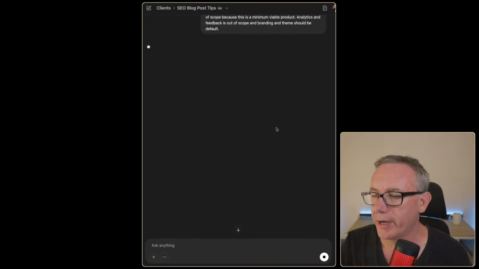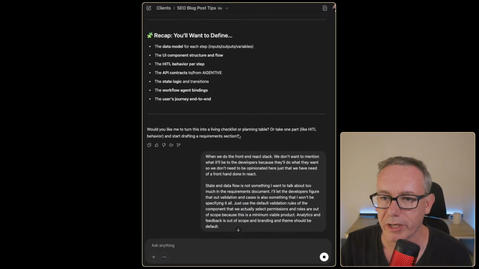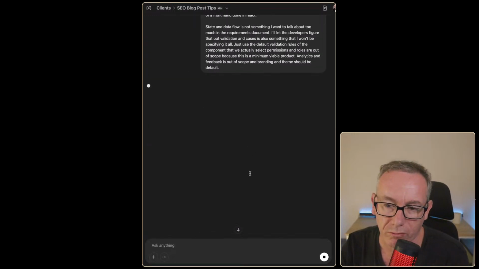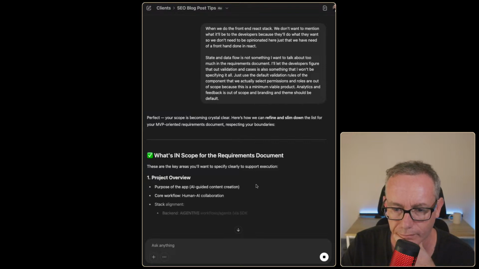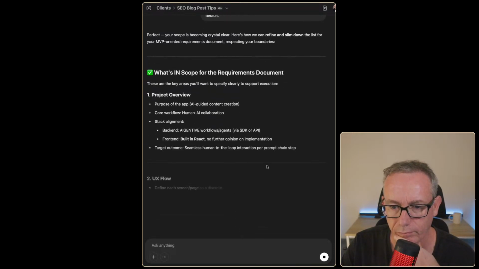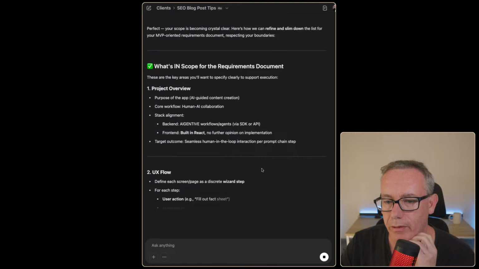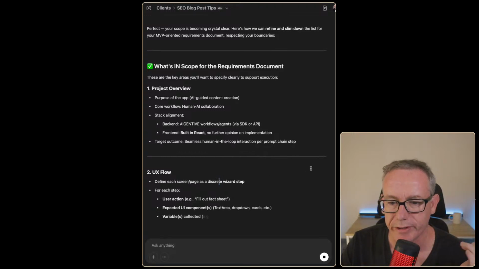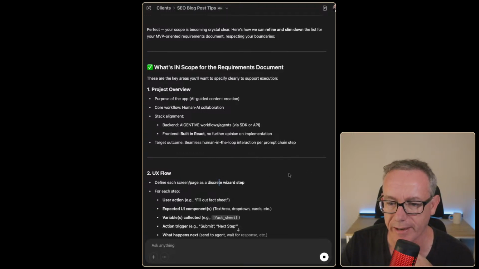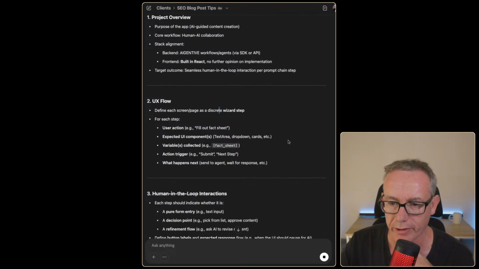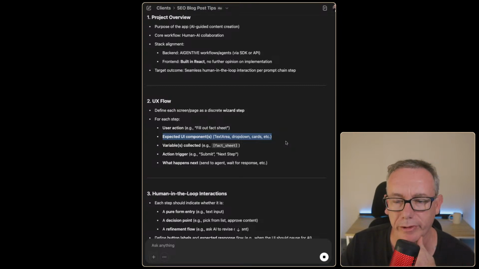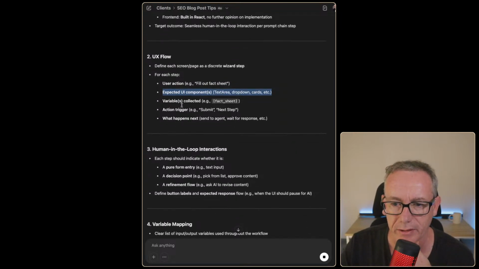So at this point, we're pretty much to the point where we could write a requirements document. It's a wizard step is how we're seeing things happen. We got components that most of them would just be default components in ShadCN.